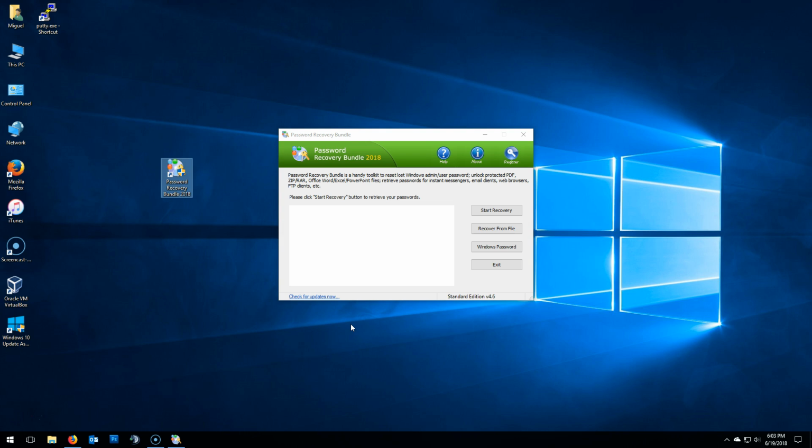In this tutorial, I'll be walking you through how to create a bootable USB drive, boot from it, and recover or reset a local user account password. You will need to download and install this program on a PC other than the one you were locked out of. As you can see, Password Recovery Bundle is already installed. I have already plugged in the USB I'll be using to reset or recover the password.